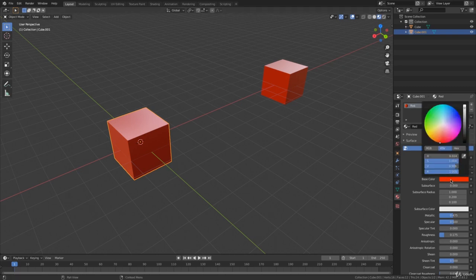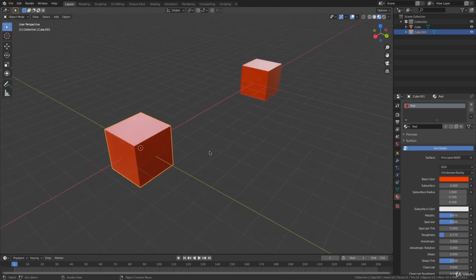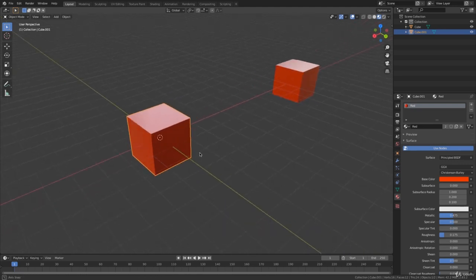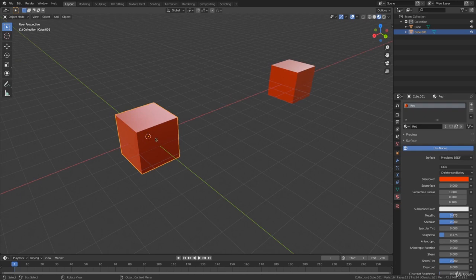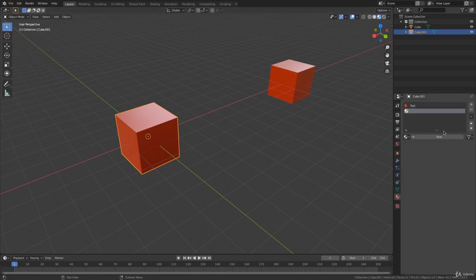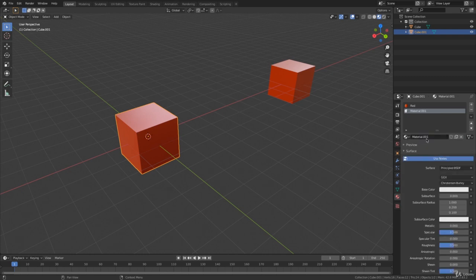So now you can go ahead and change this. But if you change this, it will change all the objects linking to that specific material. As you can see, if I set this to blue, all the objects with that material will change to blue. So just be aware of that. I'm going to set this back to red. And let's create a new material just for this cube. With this cube selected, I'm going to click on the plus to create a new material slot, and then I'm going to click new to create a new material, and this one I'm going to name blue.